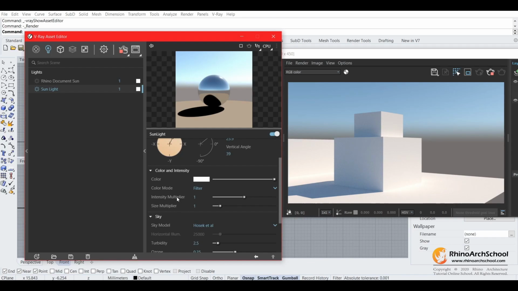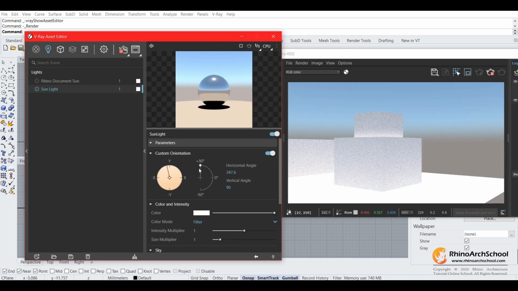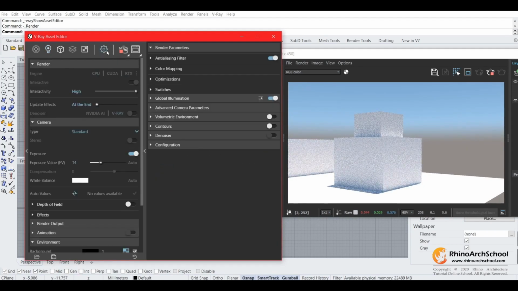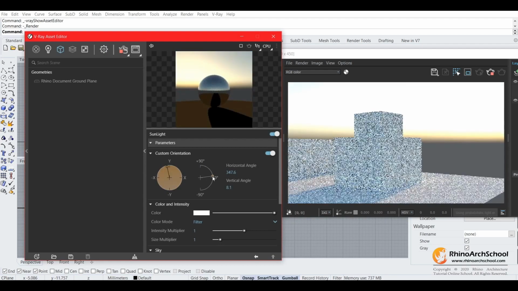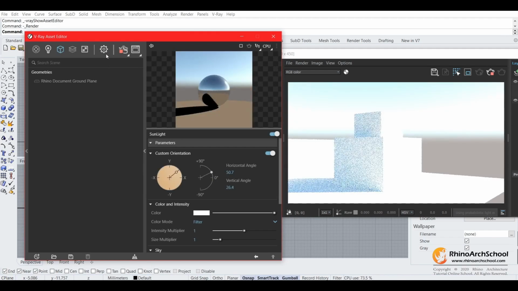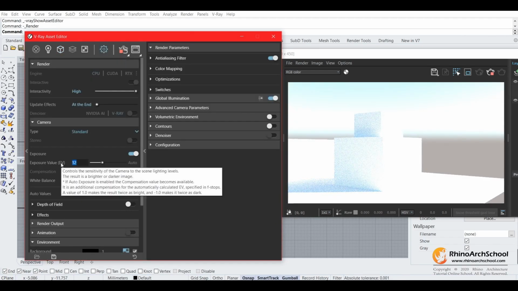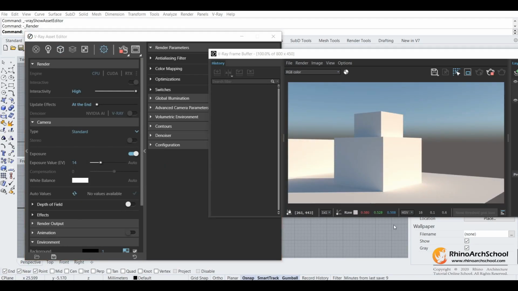You usually don't change the intensity multiplier or the size multiplier if it's too bright or dark. For example, we'll change it back to midday. As you can see, it's quite bright. We can increase the exposure value to make the scene darker to compensate for the extra light, and it works the other way also. But usually an exposure value between 10 and 15 usually works pretty good. The basics on how to use the V-Ray sunlight.